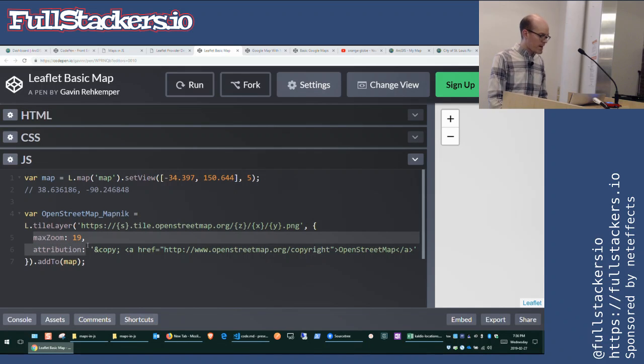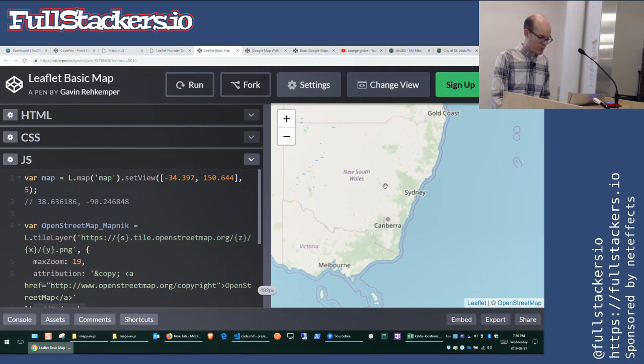And then we call the .addTo function. This will be very common in Leaflet. Basically, anything that you want to add to the map, you can call .addTo and then pass your map variable to get that onto the map. So now when we run this, we've actually got a map, and it's looking pretty good.